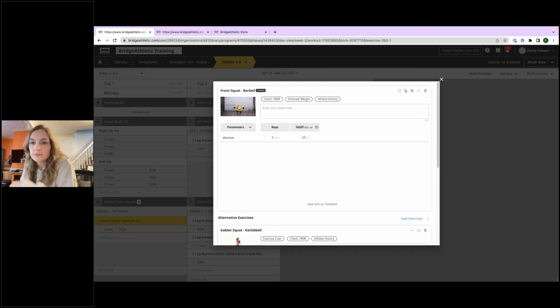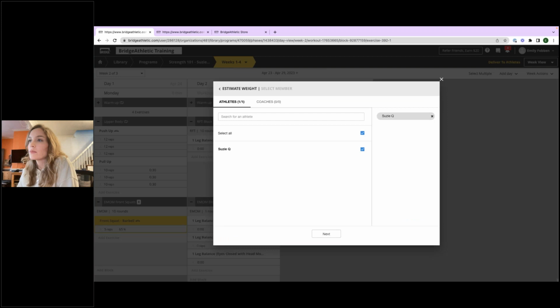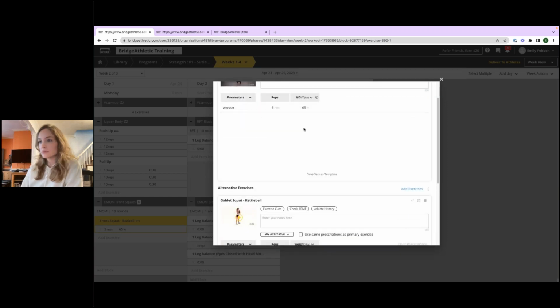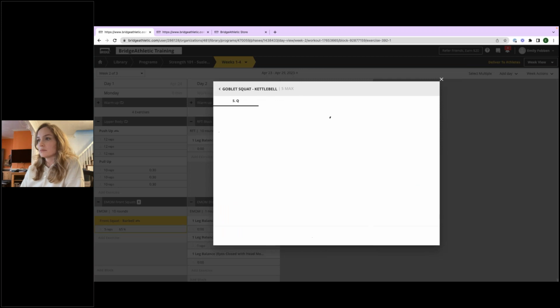And then while you're still on the screen, Emily, one of the really great features that we have with our percent difficulty is the estimate weight. So this just provides you visibility of what the absolute weight is that the athlete will be prescribed. So Susie doesn't have any data in the system, but if she had performed this exercise already, it would have shown and pulled through the weight that she would be prescribed in her next workout.